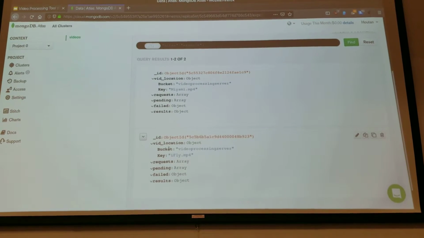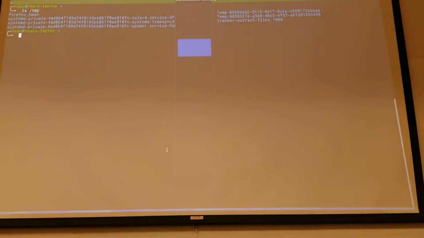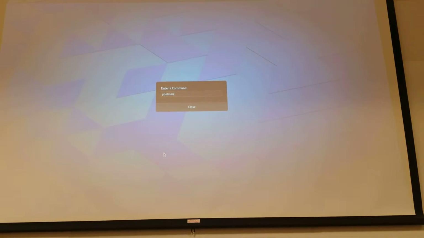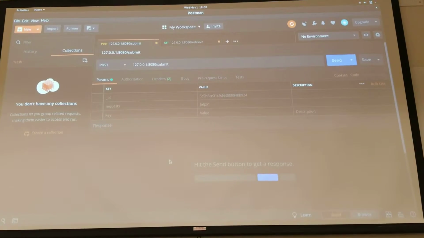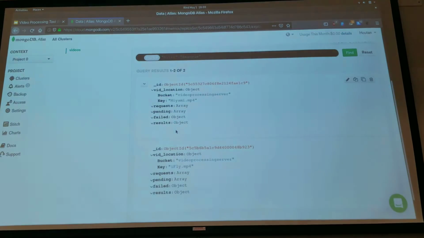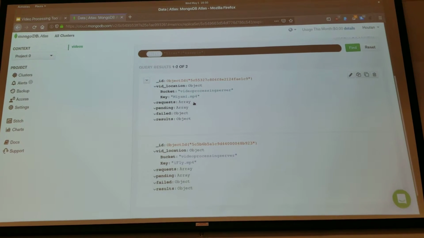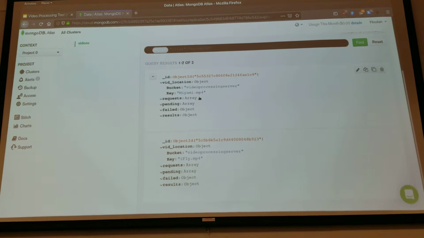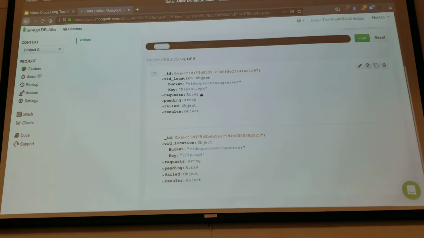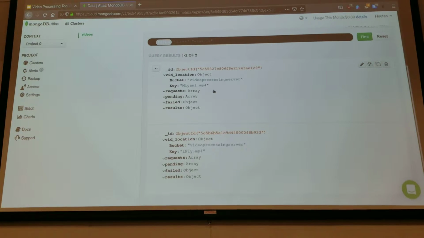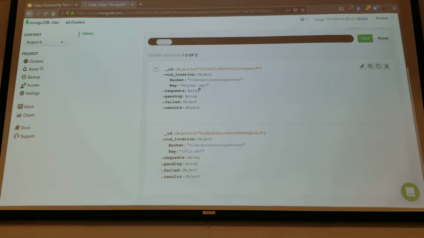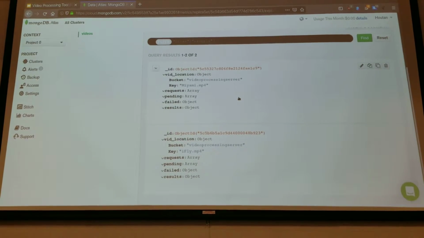As for the API, at this moment we only have two routes, which are submit and retrieve. With retrieve, it's just going to give you every single video where the request array has some algorithm in it. So if this one had one algorithm and this one had no algorithms, this would be the only video that would be sent back in a retrieve request.